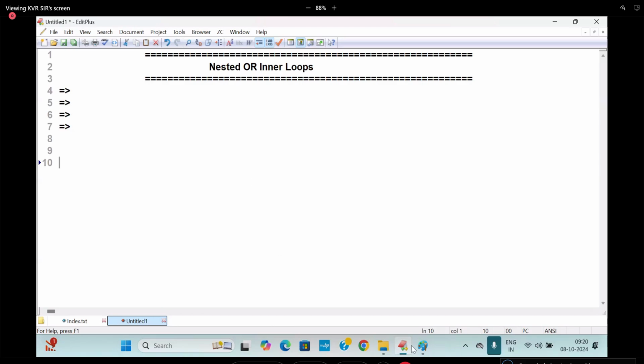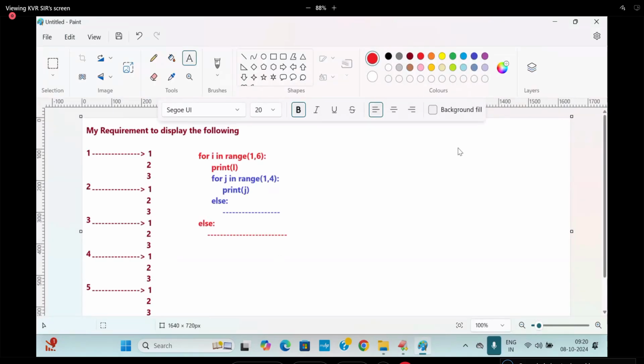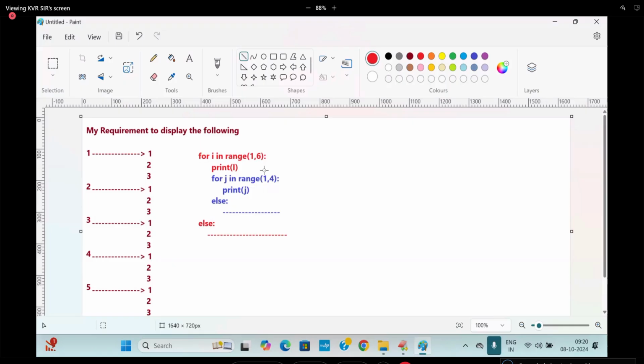Come to the point. Here I am going to take up. I will cover everything. You need to listen to the class properly so that you can understand. So here I am going to take up. This is called inner loop. Here it is called inner loop.